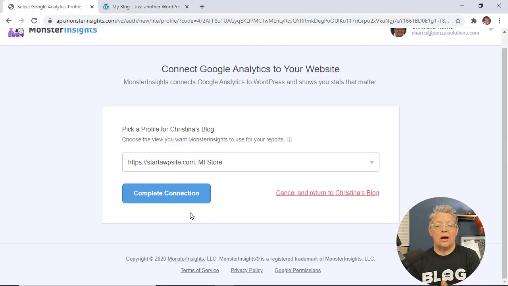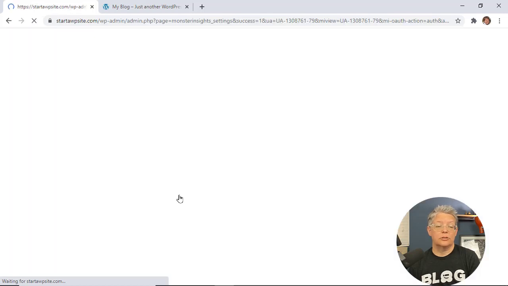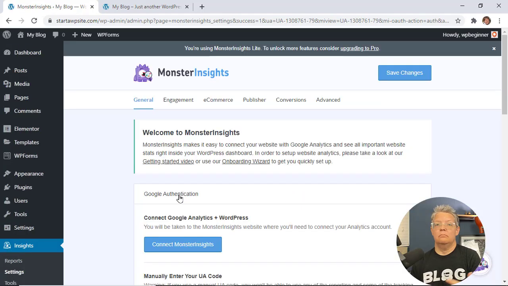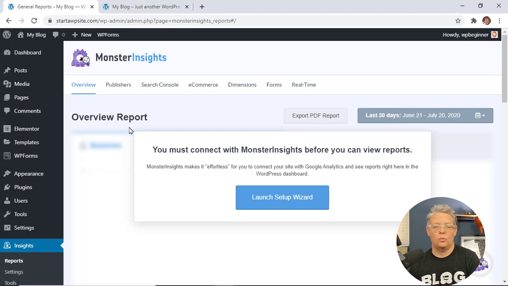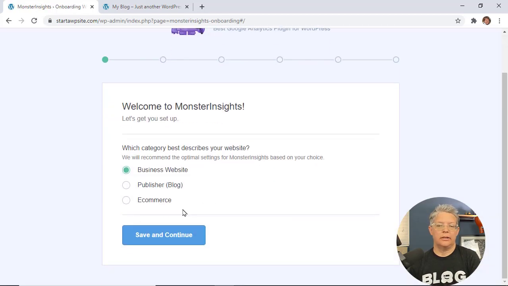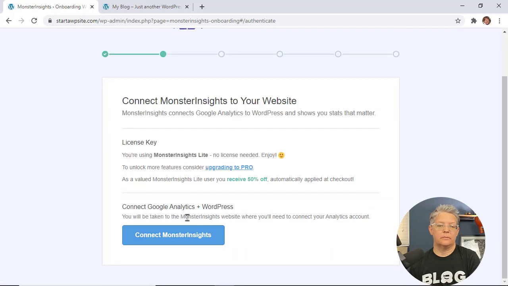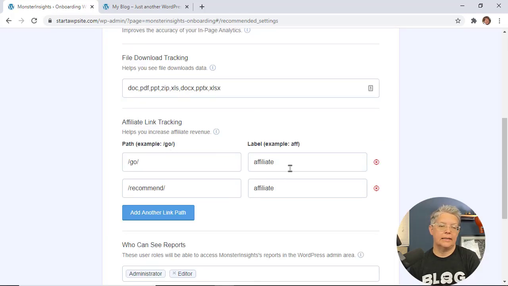And then you can see what the data looks like. Now, if you are just installing it for the first time, it'll take a little while before you can start seeing data on your site, because it will only track when people start coming to your site. So if you are doing a brand new website, you probably don't have too much going on. By default, it'll automatically set some things up for you for affiliate tracking, for download tracking and things like that.